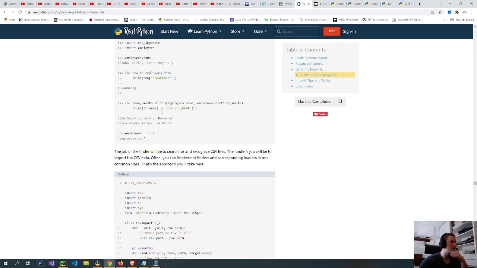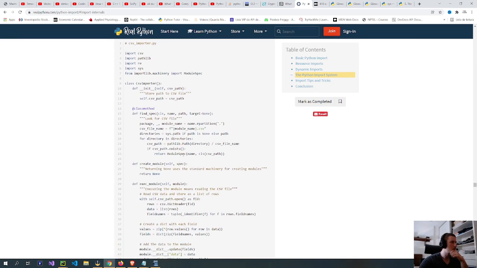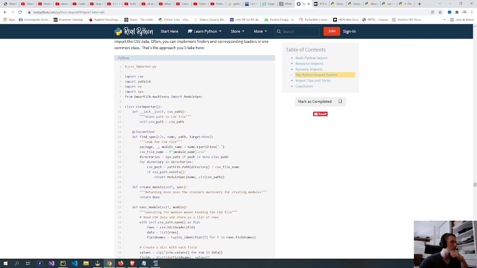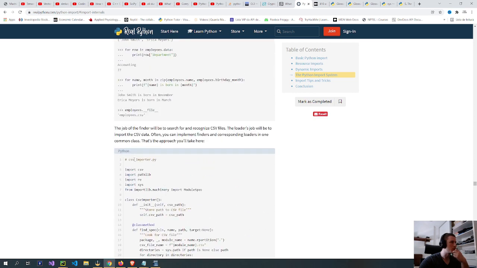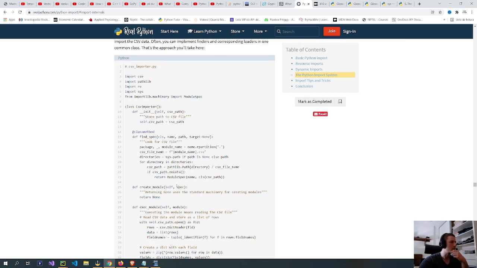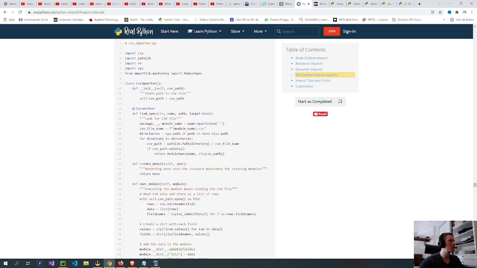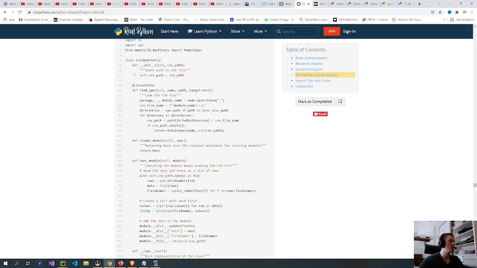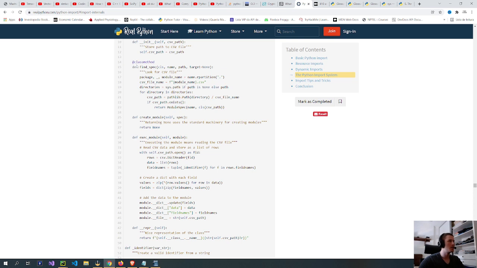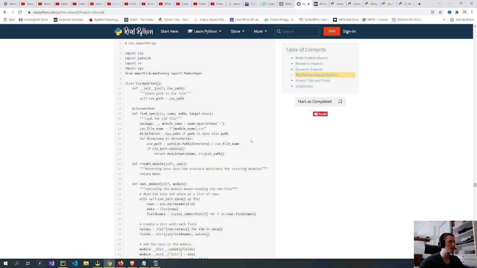So I guess the finder comes here now. I also noticed that it's using this thing from C++ as well. So I guess when it's doing functions like this, it has this different import here, which is interesting. Import csv, pathlib, sys, from importlib.machinery import ModuleSpec. Store path to CSV, class method, find_spec. So this is the whole class of the thing.